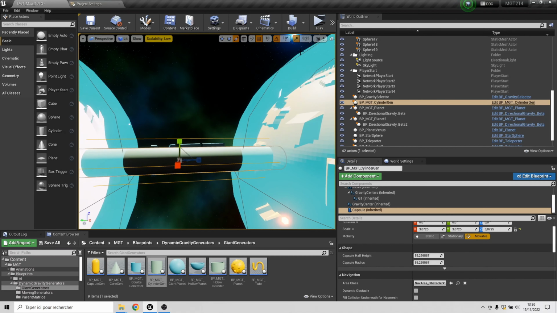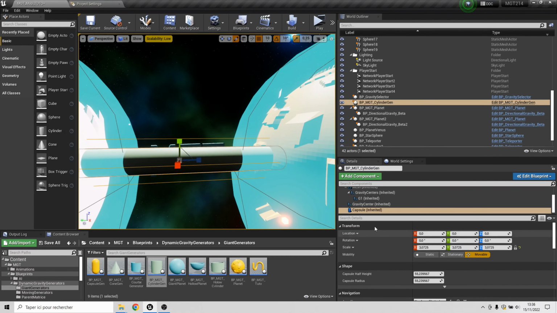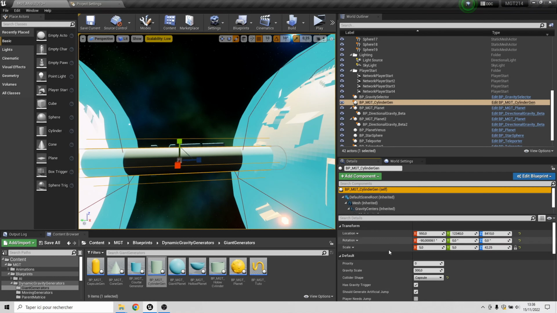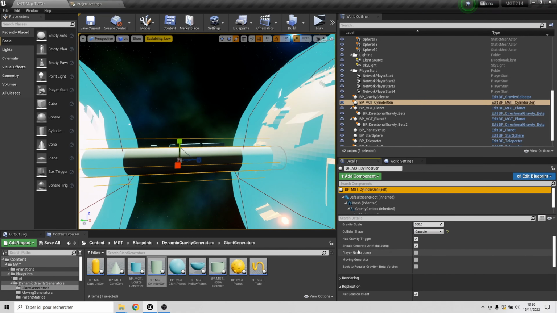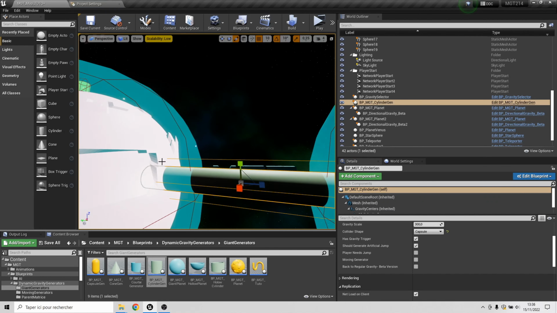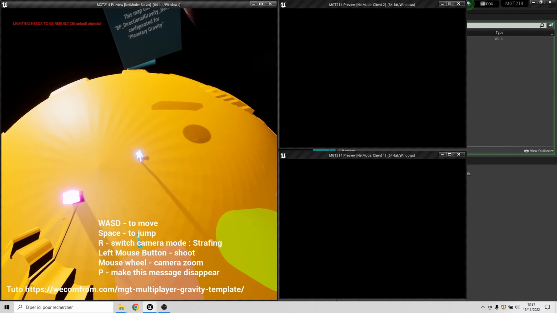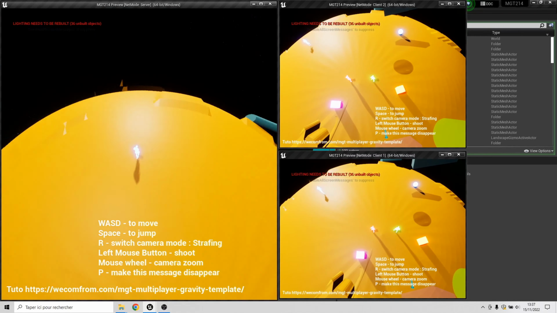Okay, and now I just want to change one last thing. Click here, and here it should generate artificial jump. I don't want this because if my player comes here, he will auto jump to this, and I don't want that. So I can select this other checkbox, Player needs jump, and here if I go here, I will have to jump to go to the cube, to the cylinder, sorry, to the bridge.